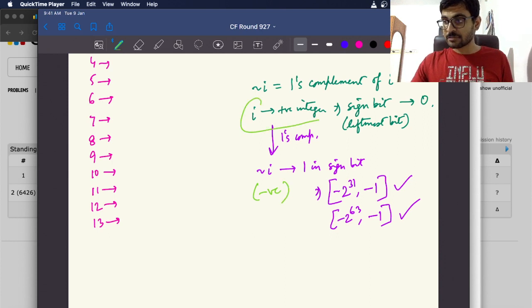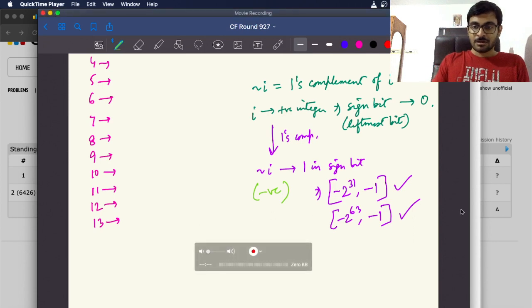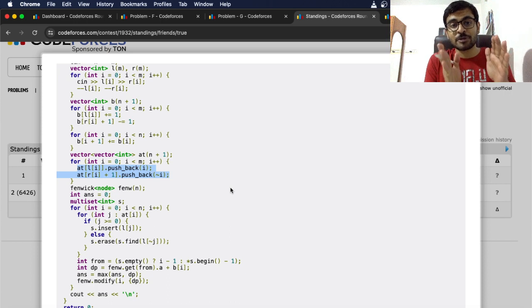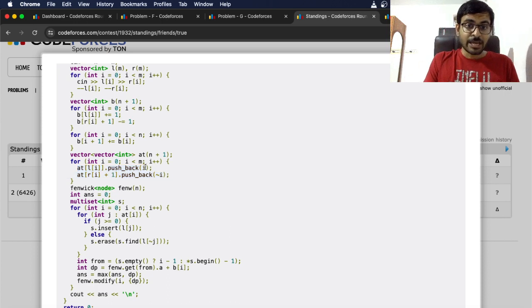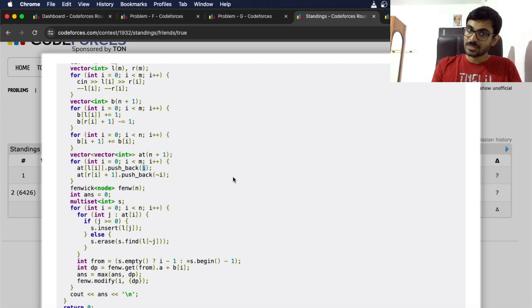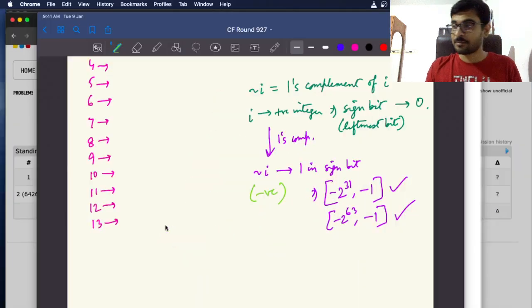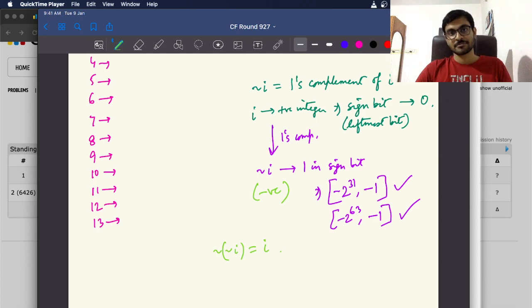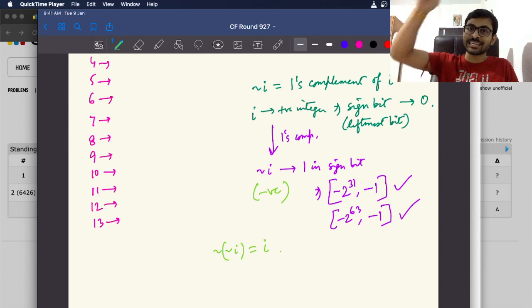So i, we know, is positive. And again, by my anticipation, the reason why he did this is that it sets a clear distinction between positive and negative. Pushing i basically means it is positive, so it is the entry point. Tilde i will be negative. If I do another tilde, tilde of tilde i, this will give me i. And that is exactly what he probably wanted here: if I get a negative number, I'll take a tilde and I'll get the positive number.